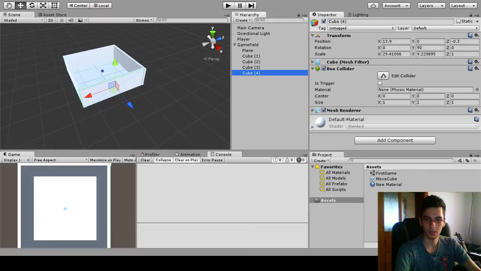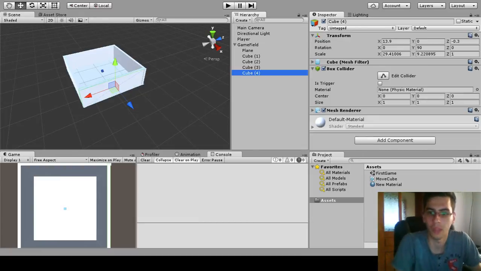I really don't understand why this is happening and why it is changing that right there. But anyway, I'm going to cut this.